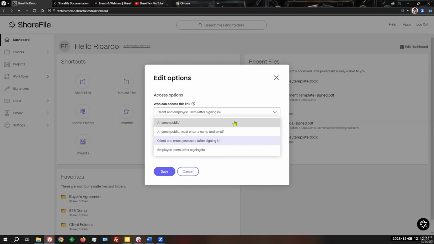Or if I just wanted someone to just click the link and access it without having to authenticate, I can choose anyone public. It's not going to require any information whatsoever, so keep that in mind. Or I can choose anyone public, but you must enter your name and email. For the sake of security, we do recommend the default. But if you don't want to go that route and just want to choose anyone, I would at least require that you get their name and email so you could track the link after its use, if you need to run any reports or anything like that.